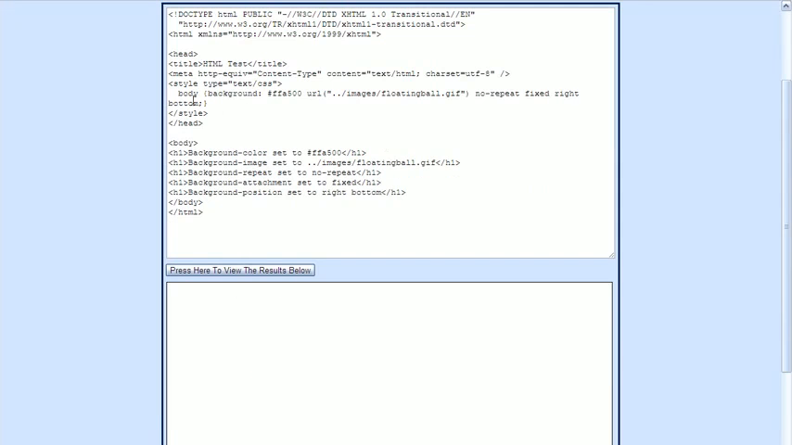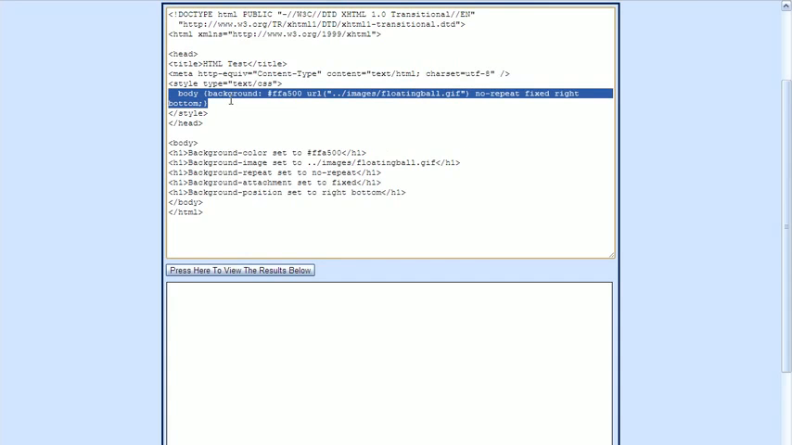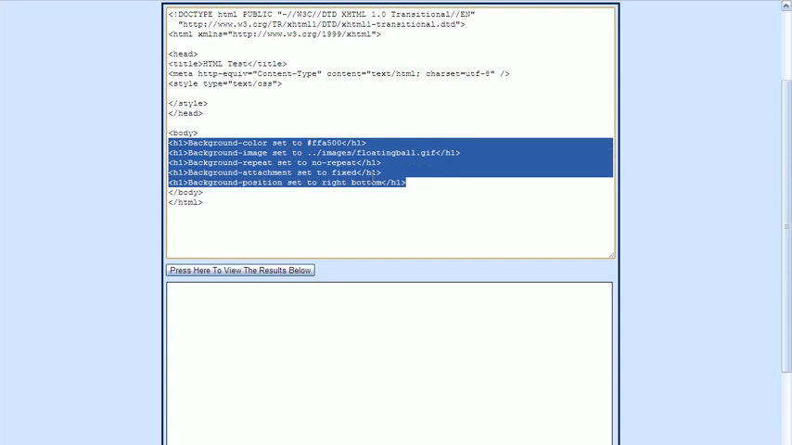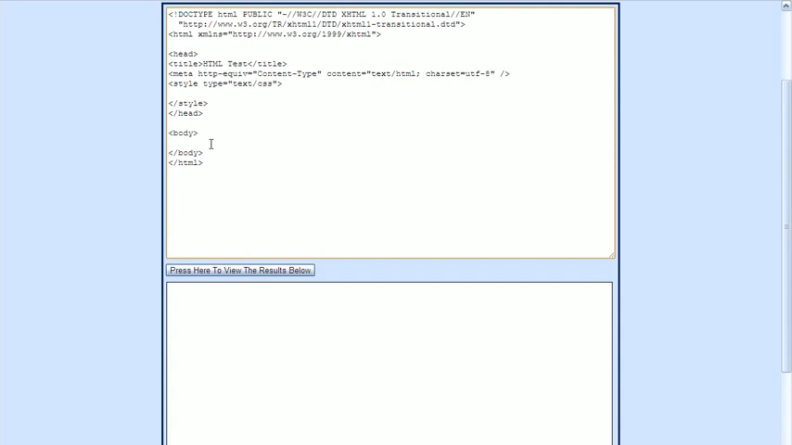The first thing that I'm going to do is to remove everything in the Style section up here, and I'm also going to delete everything in the Body section. And now I'm going to create the HTML code that's going to be the structure for my menus. I'll first make a heading tag that will come before my menu.